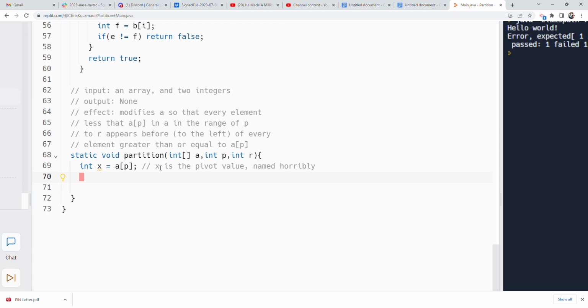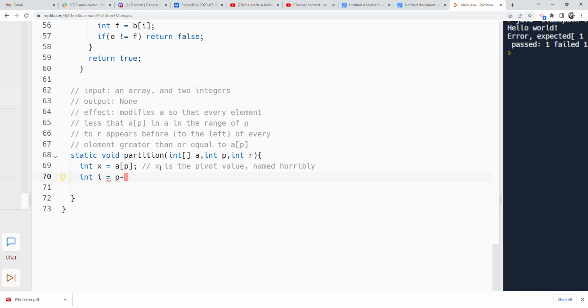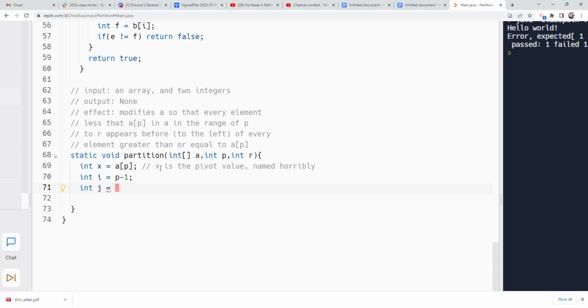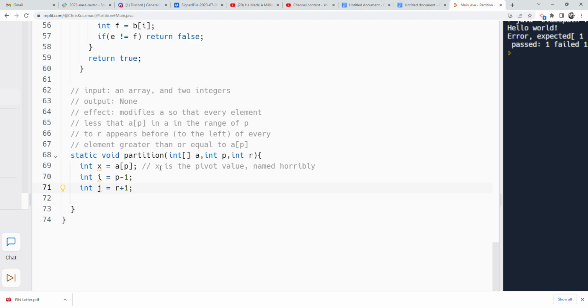And then I is equal to P minus 1. That makes me nervous. And J is equal to R plus 1. I do not know why those variable values are set to those. It makes me anxious because I'm anticipating that those correspond to the indices into A that we're interested in getting at. I don't know. We'll see. Okay, we'll see what they do.